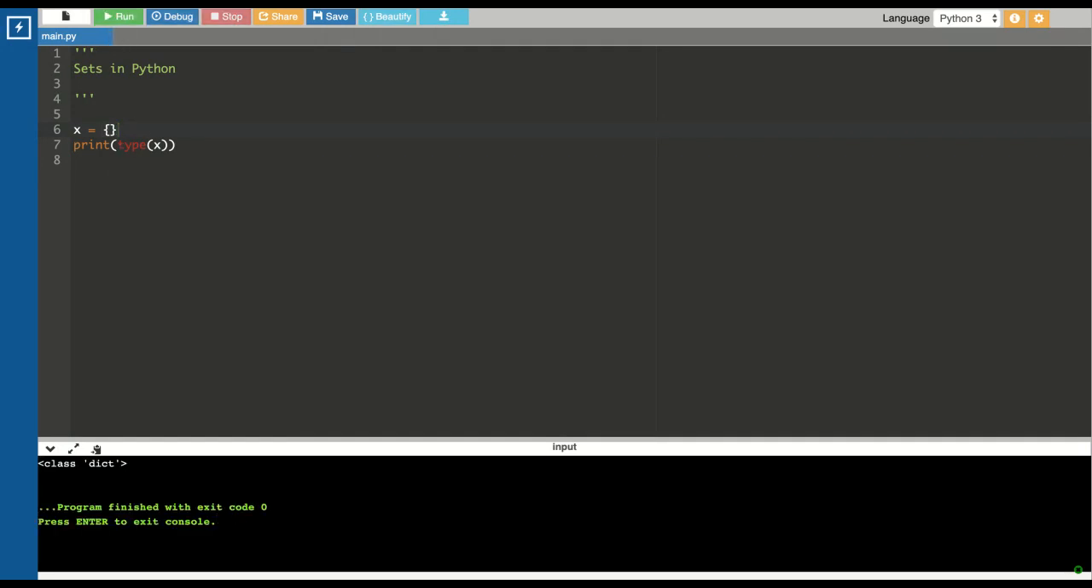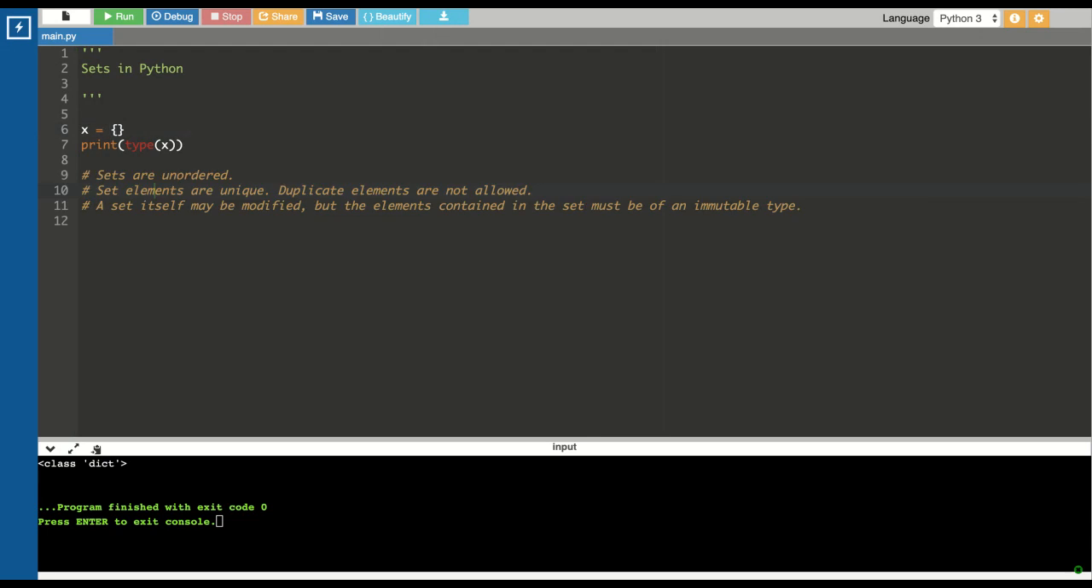Okay guys, so let's now discuss some of the properties of a set. Here you go. These are the properties of a set. Number one, sets are unordered. Unlike lists, where the lists are ordered, sets are unordered. That means there is no significance of order in a set. So 1 2 3 will be equal to 3 2 1.